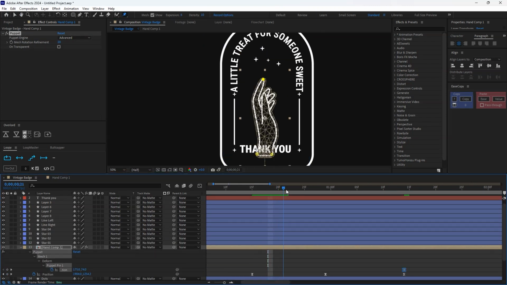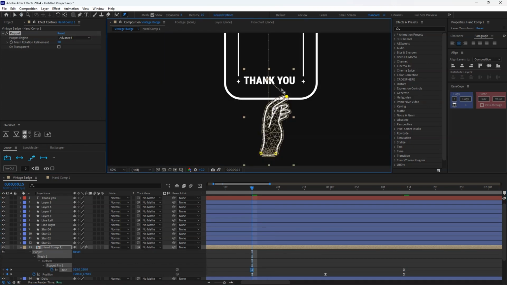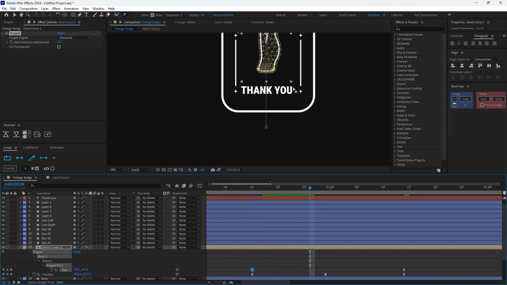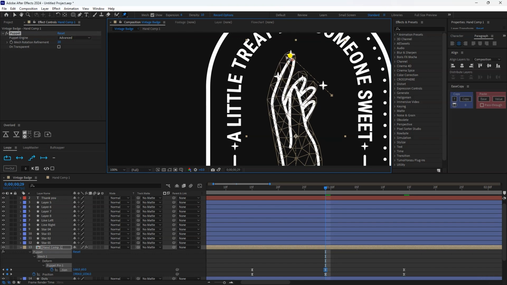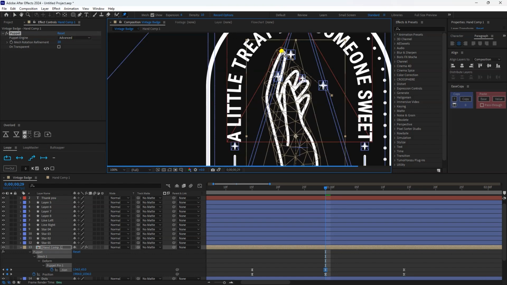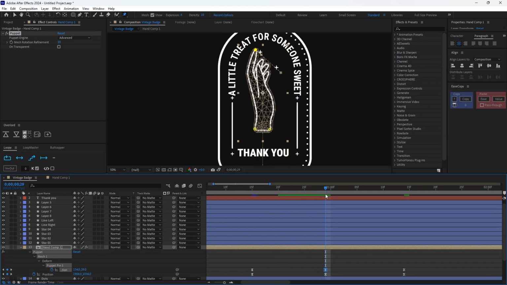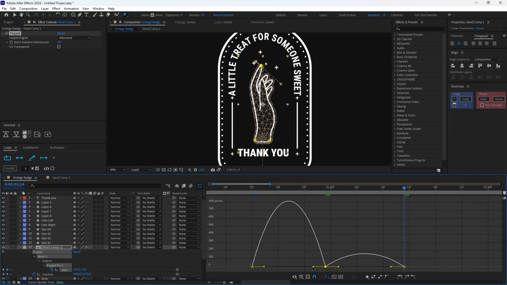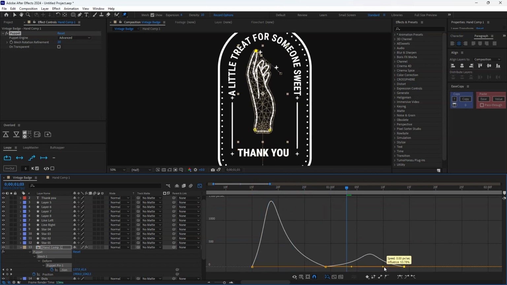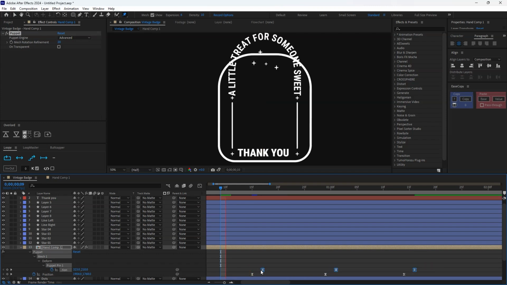Next, we ease the keyframes using F9 and align puppet keyframes to position keyframes. At the start of the hand movement, we slightly lower the fingertip, and in the middle of the movement, we position it slightly higher than the final position. To achieve a spring-like effect, we move the puppet pin keyframes 2 frames ahead.